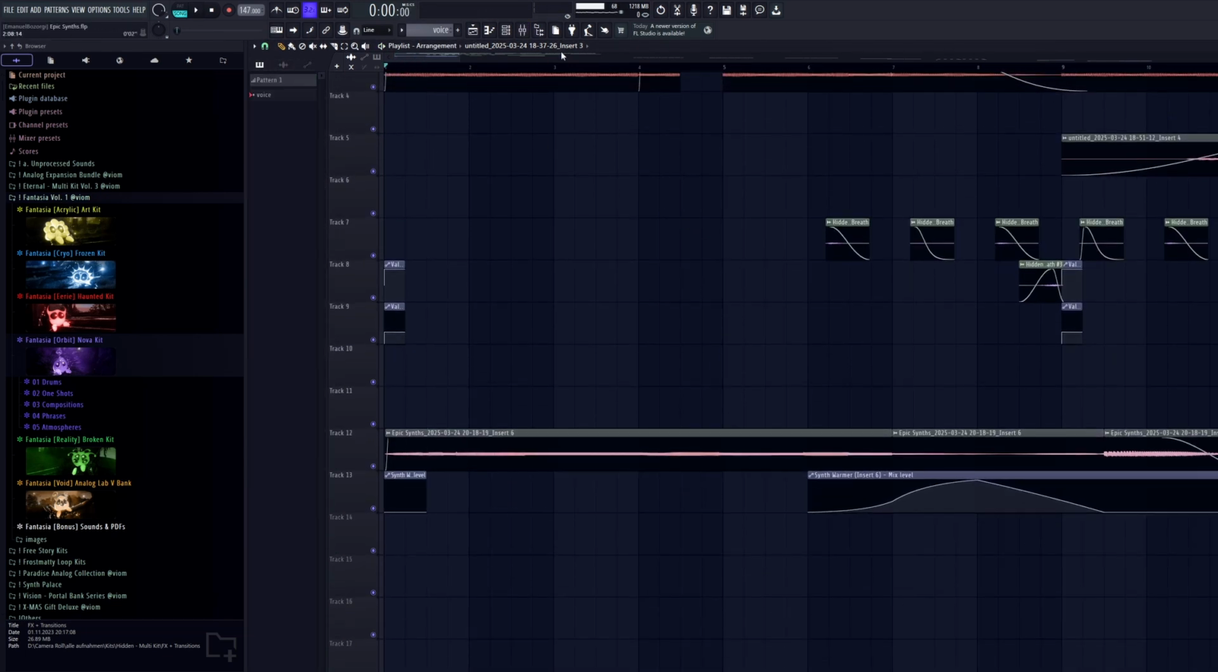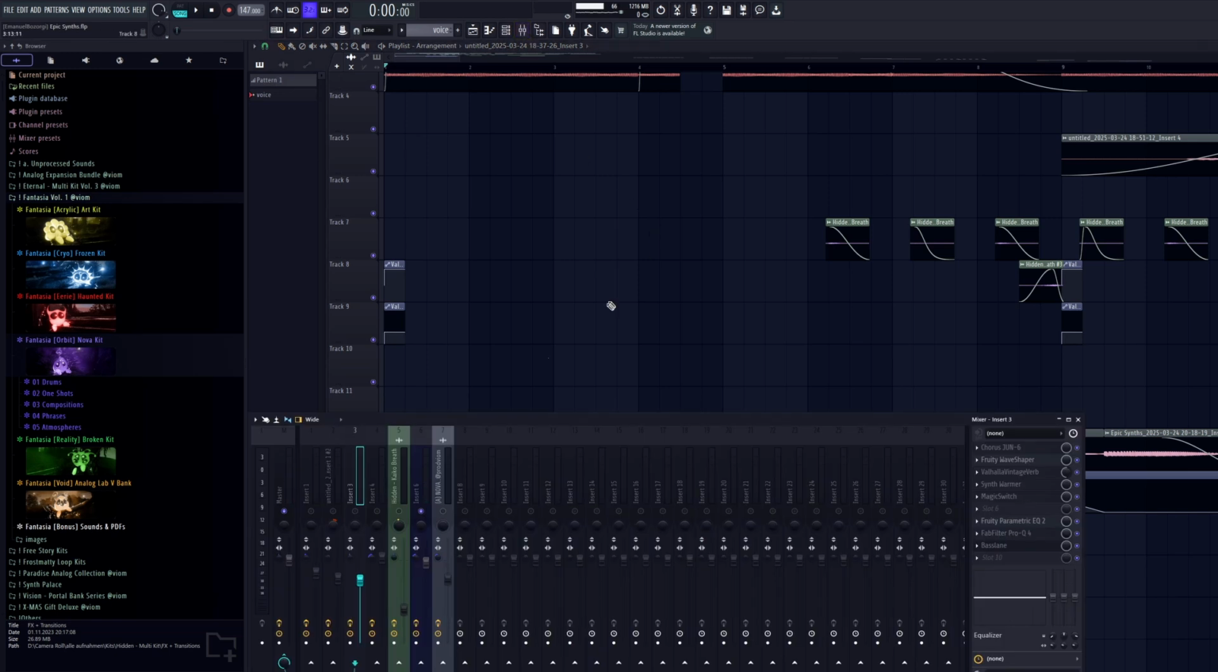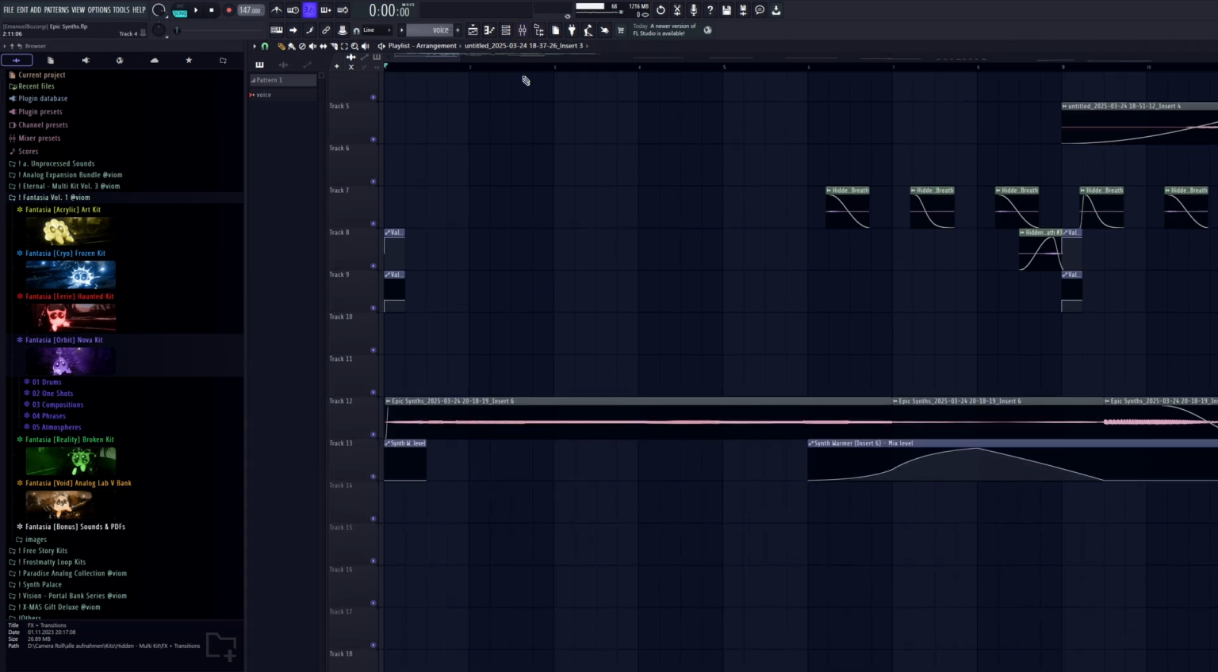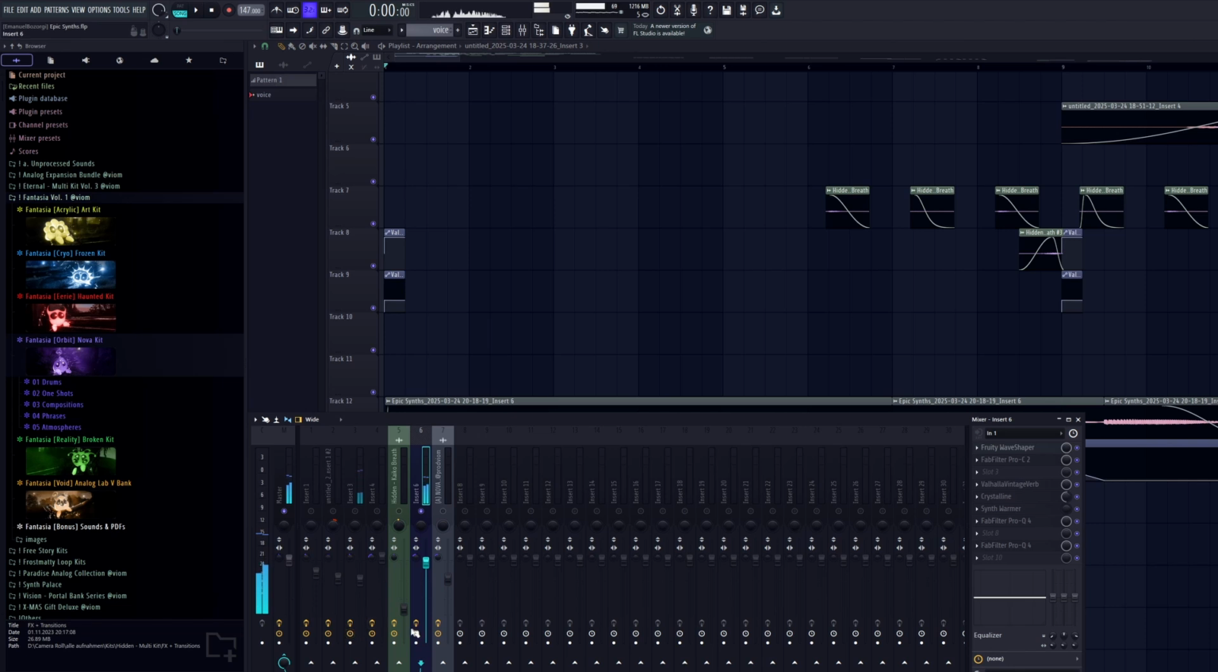For this lead, I love leads that are sounding a bit like trumpets, but still have that synth touch to it. This is how it sounds with no effects.